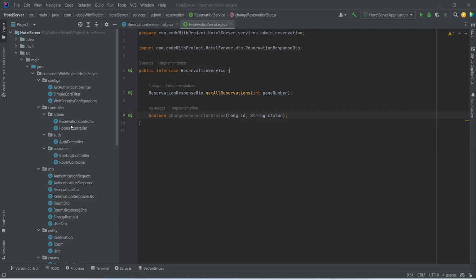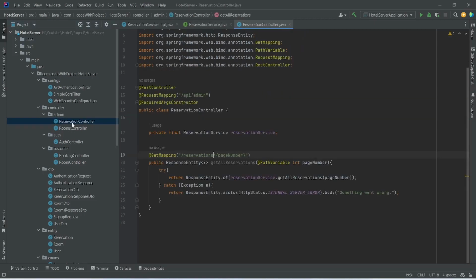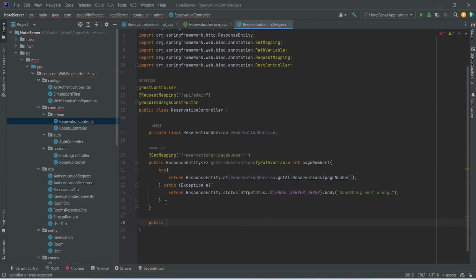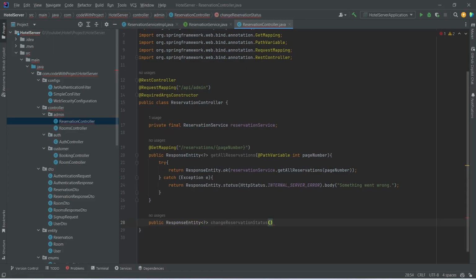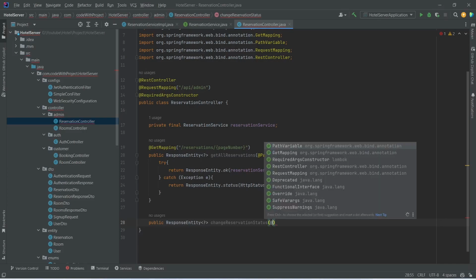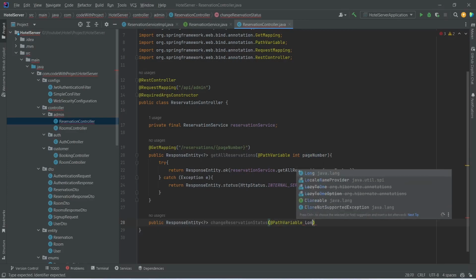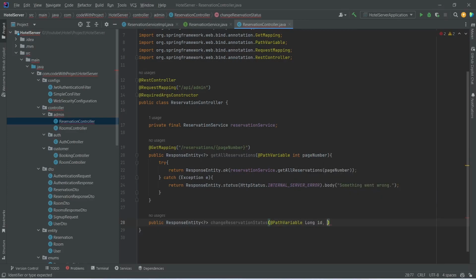So we will open the reservation controller inside the admin package, and in this controller we will start writing a new method. This method will return a response entity and we will name it changeReservationStatus, and in the params of this method we need to accept the room ID and the status. So we will use the @PathVariable annotation, the data type will be long, and we will name this id. After this we will again use the @PathVariable annotation, the data type will be string, and we will name this status.